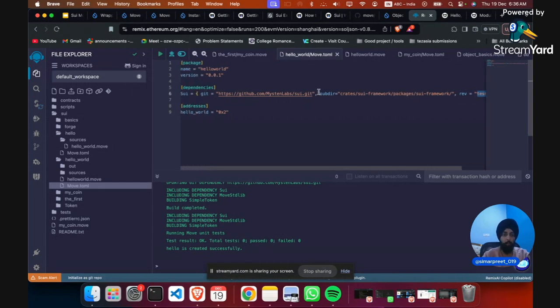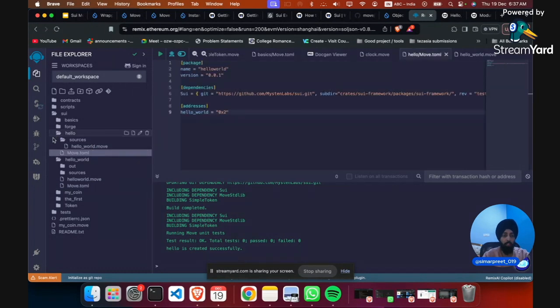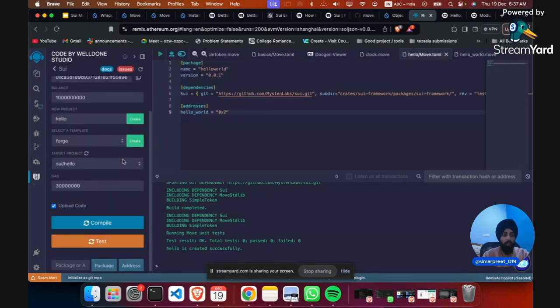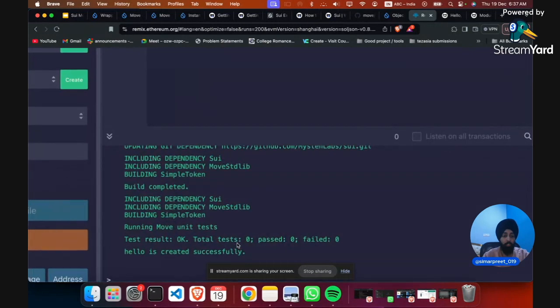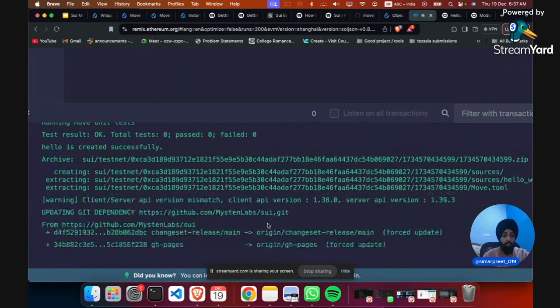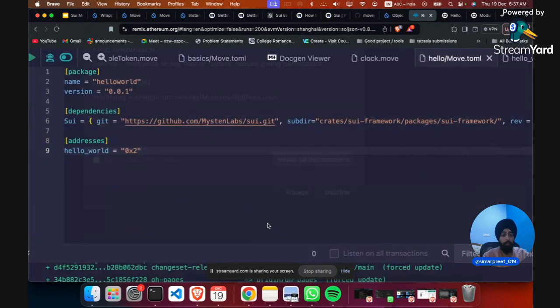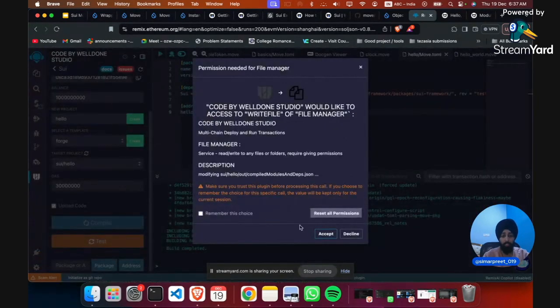This is the package from which we have to import all the things related to Sui and addresses. So I just copied this .toml file, pasted it here, and went back to my plugin. Click on the hello folder because I created this project there, and then click on compile. If everything works fine, you will see the build is complete. That means our project ran successfully.